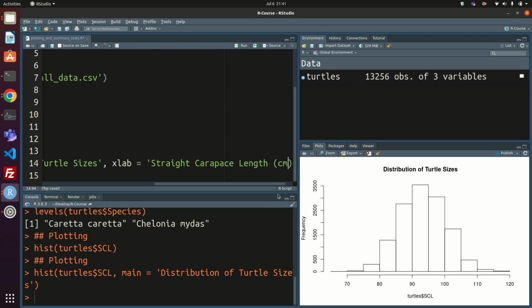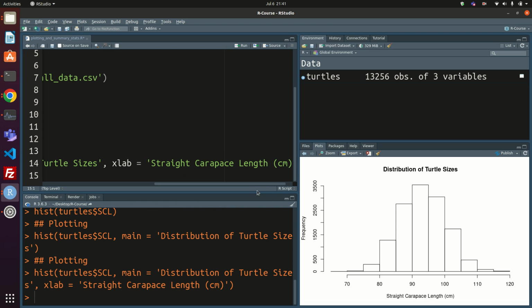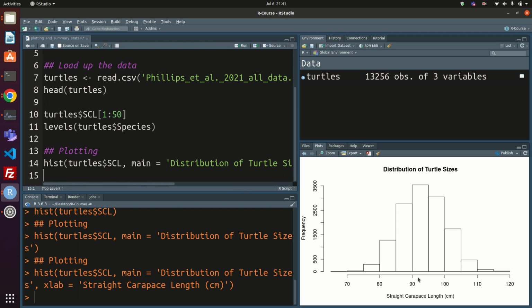Now, it'd probably be more informative, of course, this depends on what your data is and what you know about the data, to put on a unit of measure there for centimeters, because we're talking about a turtle that measures 90 centimeters in length, for example. Now, this plot doesn't look too bad, actually. If you were to ask me, that is probably something you could see in a publication somewhere.